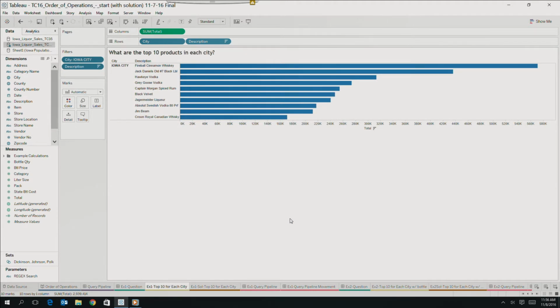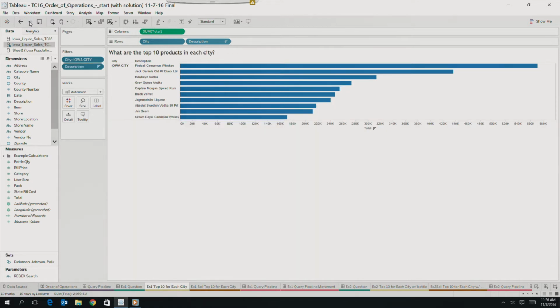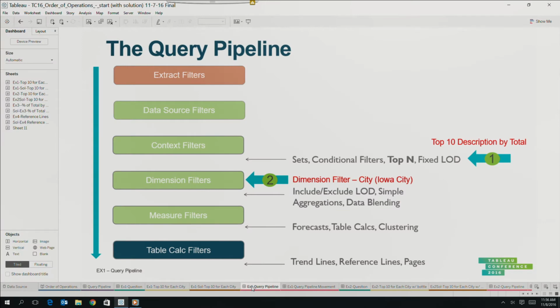Is that right? Well, let's go back and look. So here it was before I applied the top 10 filter. Notice what our number 2 alcohol being sold is, Jameson. All right, now let's look when I did my top 10. Jameson magically disappeared. All right, so let's go look at our query pipeline and see what's going on.